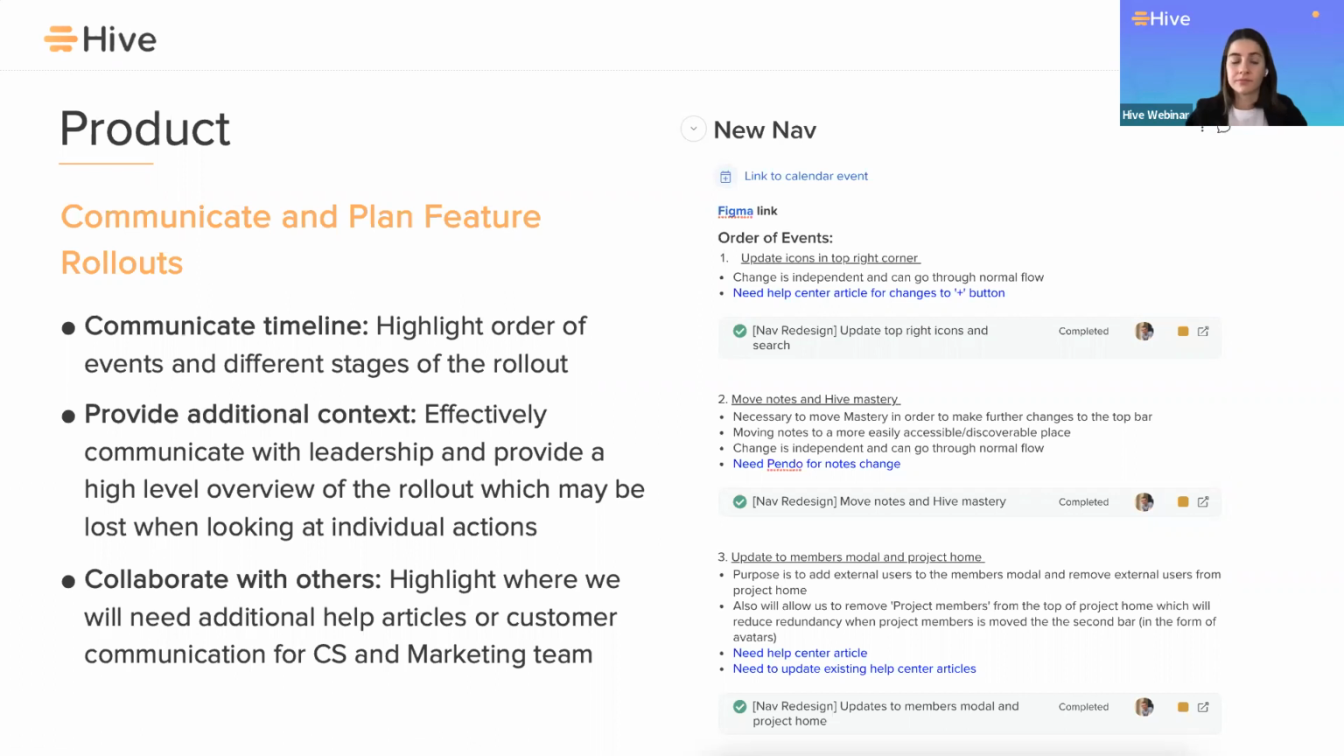This also allows me to provide additional context on each of these pieces that could be lost if you're just looking at a single card. So I can say like, this change is going first for this reason, or this change is going first and then we're doing this, and here's how it fits into the big puzzle piece of the feature rollout that we're working on. And then I also use this to collaborate with others, specifically CS and marketing.